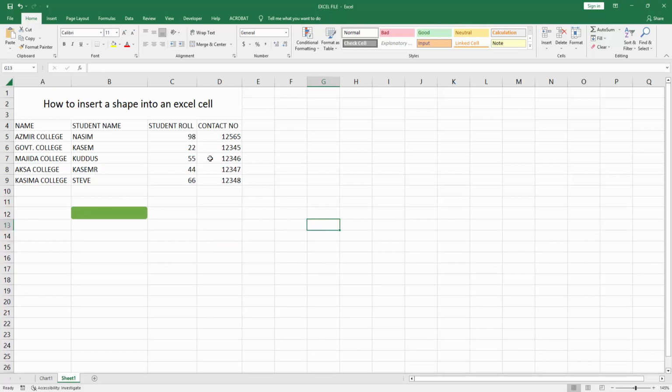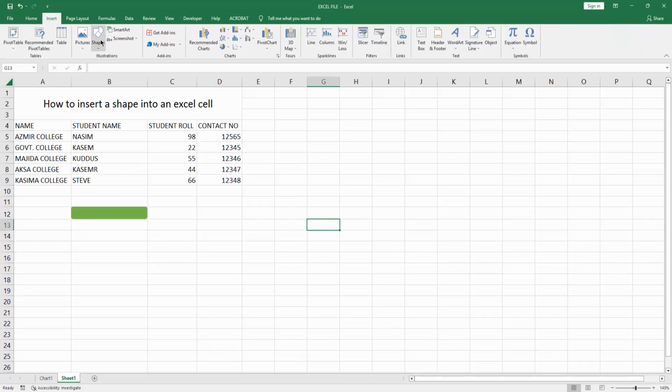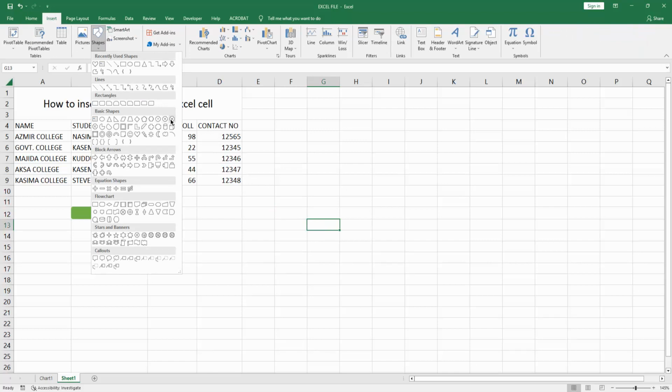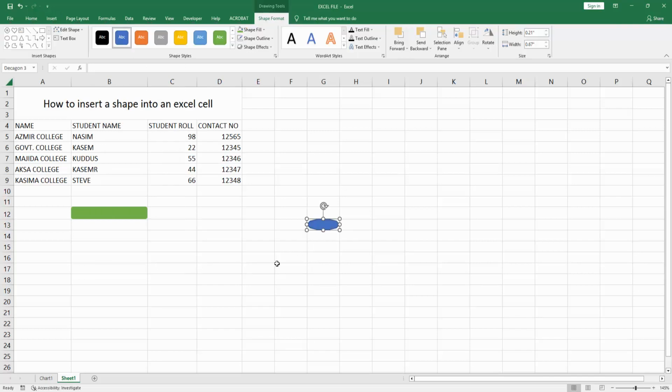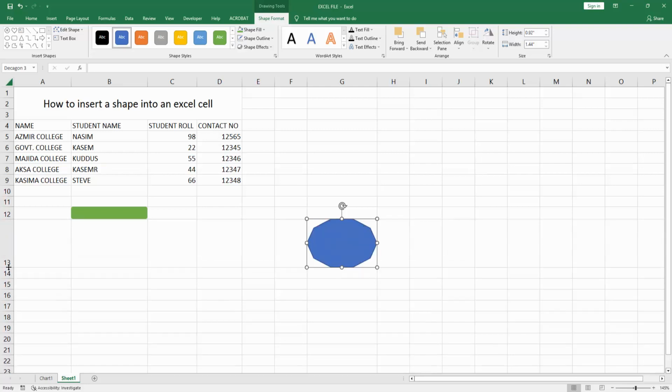You can add another shape to another cell. Go to the Insert menu, select the Shapes drop-down menu. Now I am selecting the decagon, then draw the decagon, pressing and holding the Alt key on our keyboard. You can resize the cell, and automatically the decagon is resized.